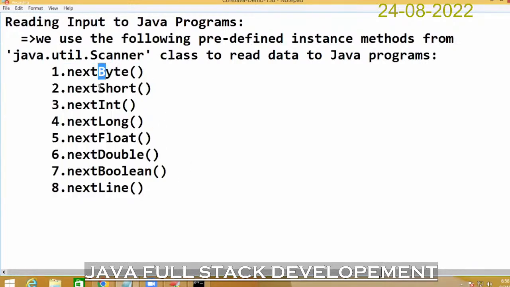Why is the capital B coming? Can anybody say? Is there a method naming convention? Yes. The first word is in lowercase. From the second word onwards, the starting letter is capital. That is the rule they followed. So I took that list from your library.